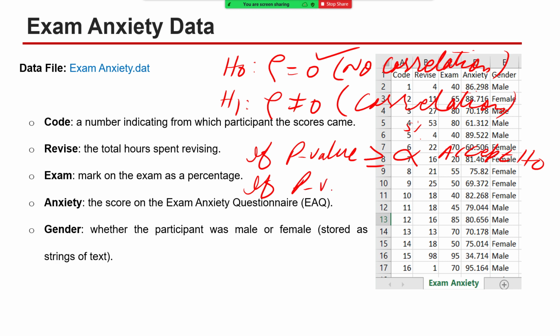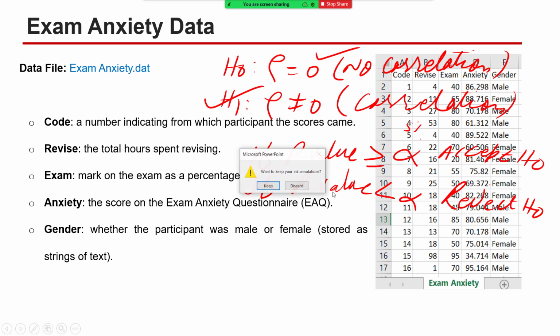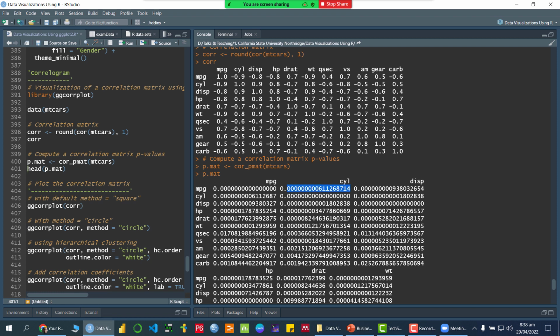If the p value is less than alpha, then we will say reject H naught. Reject H naught means there is a correlation between the variables. As you can see, the p value is less than 5%. So we can say that mpg and cyl, between these two variables, have a significant correlation. And what kind of correlation? With the help of this correlation value, we can tell whether it's positive or negative. So we can see that this is a negative correlation.